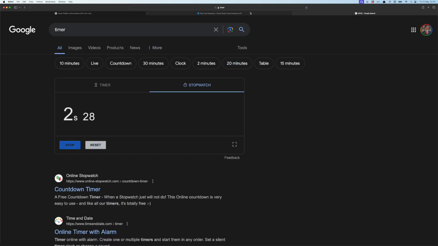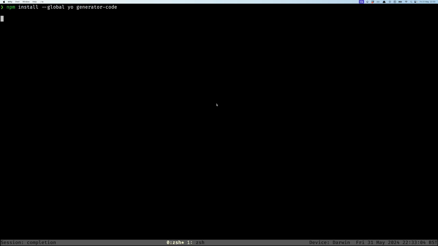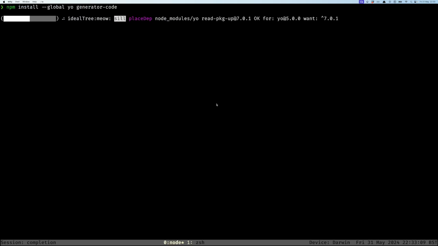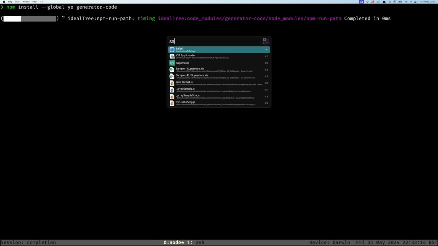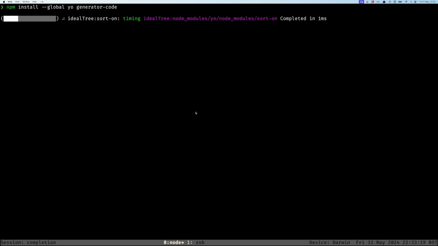So we can start with the hello world example of building an extension and copy this npm command, which generates the code which you can use to start building an extension. I'll let that play through, and we can copy the next command in the meantime, which will generate the basic setup, like what your extension name should be and all that.